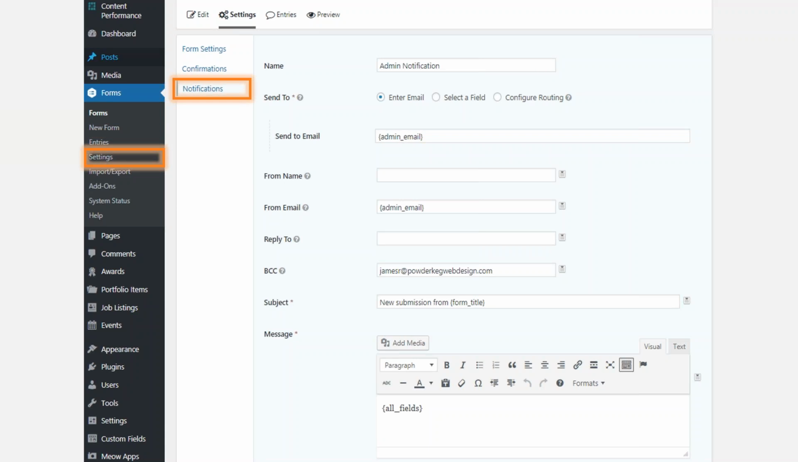So if we go over to settings and notifications, you can fill out more than one. You don't have to just have one notification. You can have multiple. But you can fill out the notification information, such as who this email is going to be sent to, what the subject of that email should be, and then really importantly is the message content.